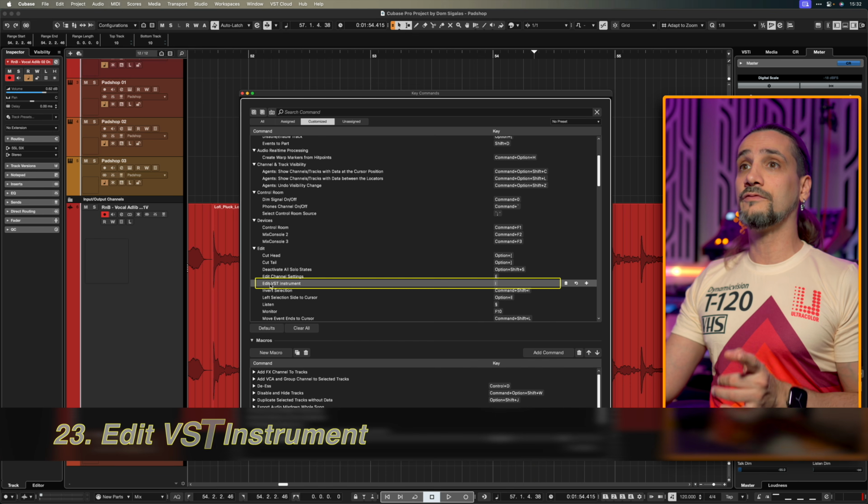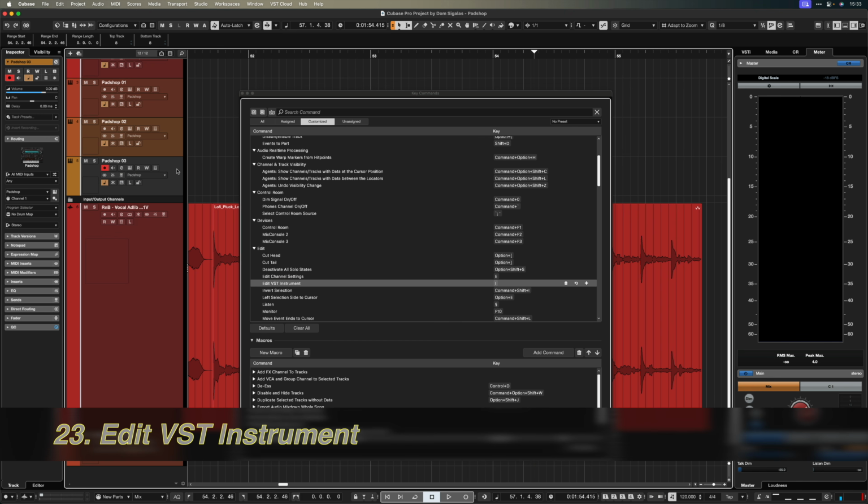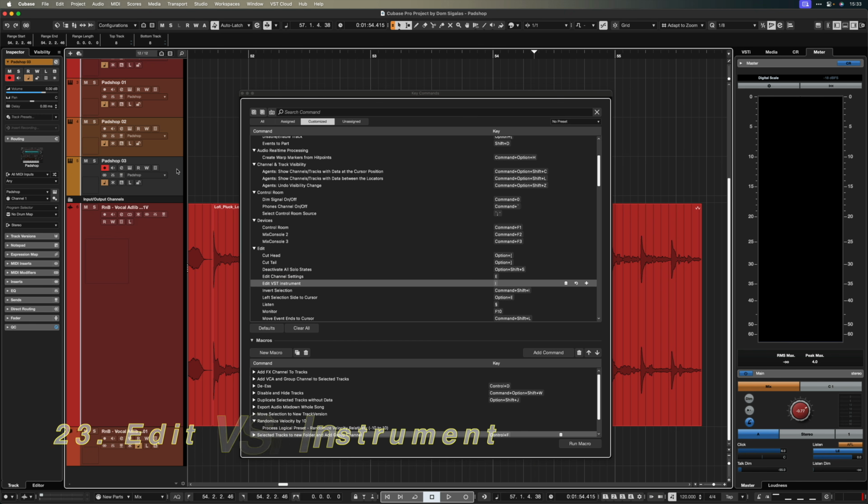As is the next one on 23, Edit VST Instrument. And for me, this one is I. So when I click I on my keyboard, I can bring up any VST instrument that I have selected. I think I should be assigned to punch in, but I've assigned the punch in to a different keystroke.